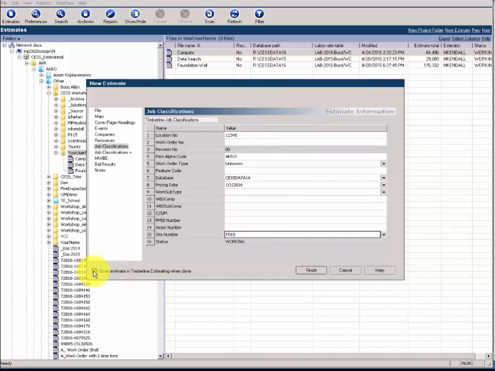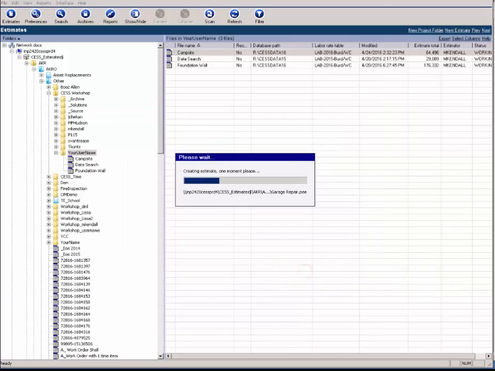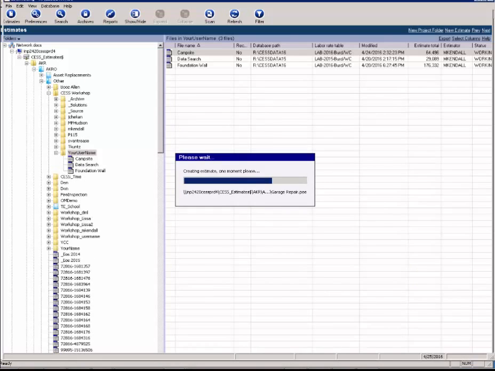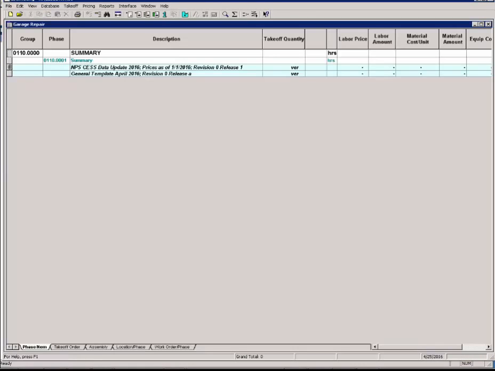Make sure your Open Estimate and Timberline Estimating box is checked. Click Finish. The instructor clicks Finish. A box pops up that reads, "Please wait, creating estimate, 1 moment please." A bar shows the progress. The garage repair estimate spreadsheet appears.